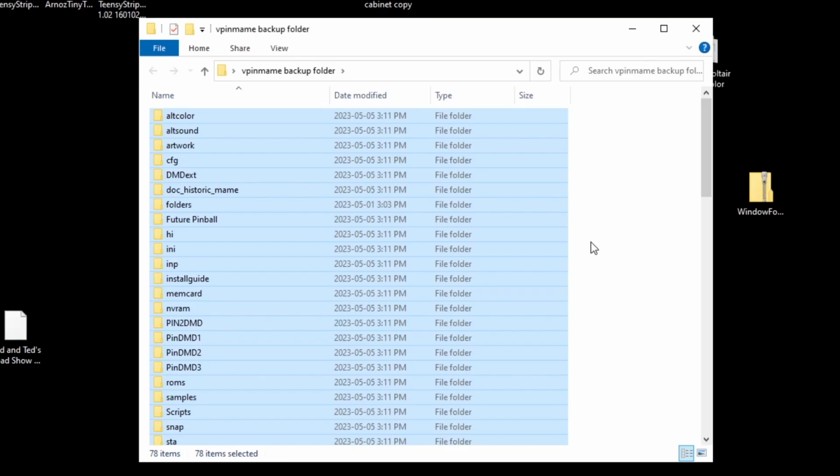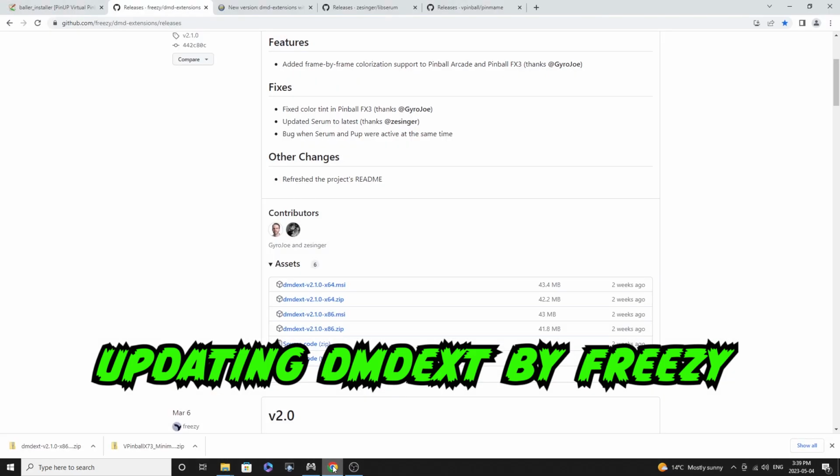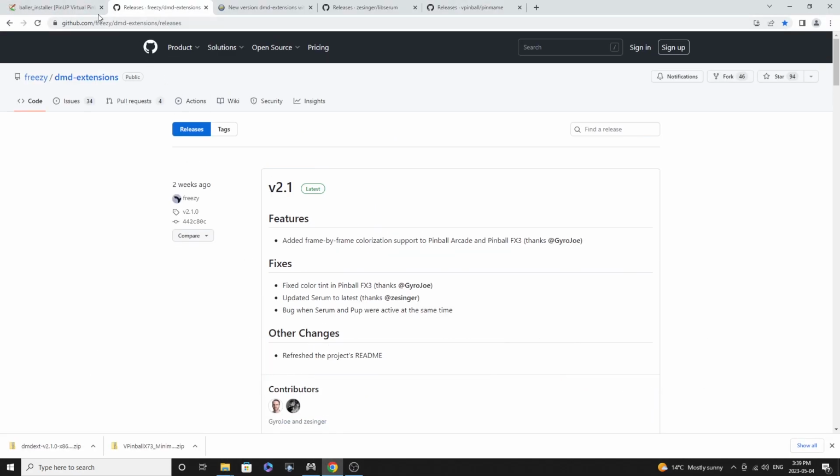All right, so we've got all this ready to go in case we screw something up here and things don't work. We've got something to revert back to, or maybe even just an individual file that we didn't mean to copy over. Okay, very first thing we're going to do is download the DMDEXT by Freezy. And like I said, I'm going to put the links down in the video description below.